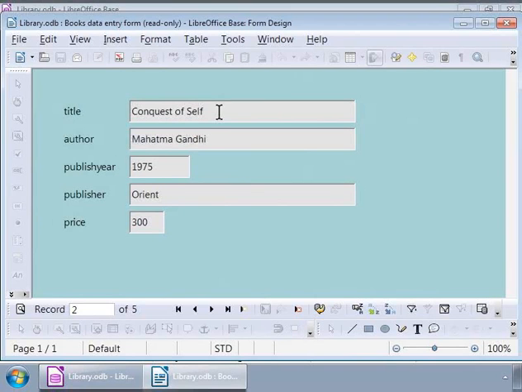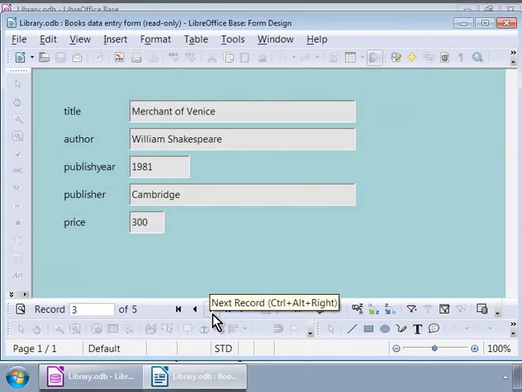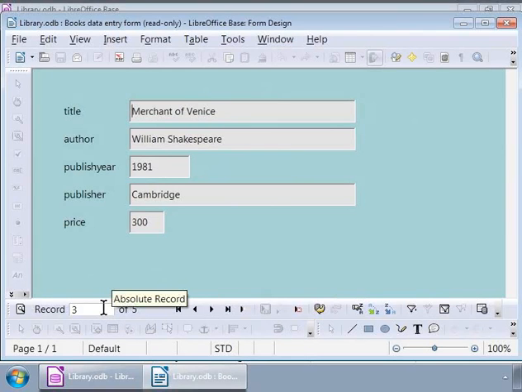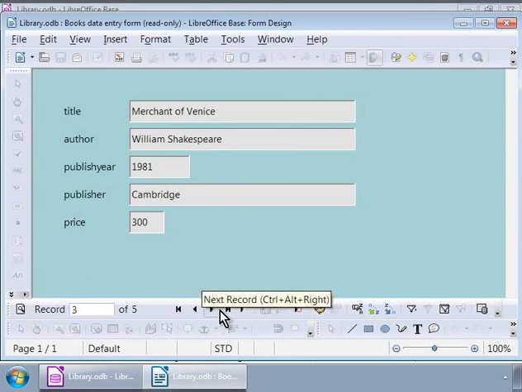We can also go to each book's information, otherwise called record, by clicking on the black triangle icon that points to the right in the form's navigation toolbar at the bottom. Notice that the record number 3 of 5 is displayed here. Notice that Base shows tooltips when we point our cursor on these black arrow icons. First record, previous record, next record, and last record. We can also use these to traverse through the records.